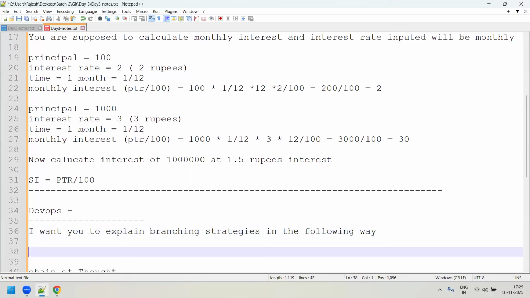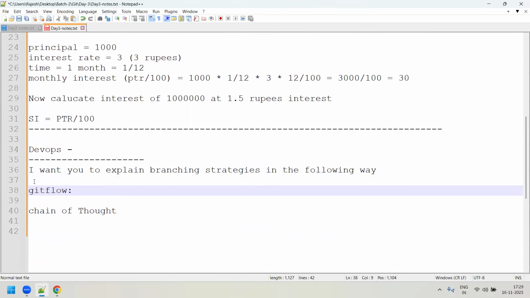Okay. For example, guys, there is one more tool by the name Git Flow. So I'm just telling you, there's one tool by the name Git Flow. Now I need to provide some details about this Git Flow. Git Flow, what is this? What are the details I can provide?